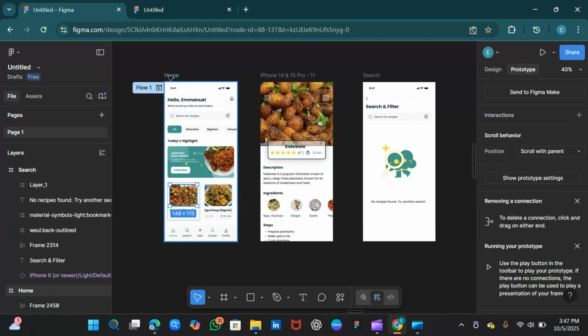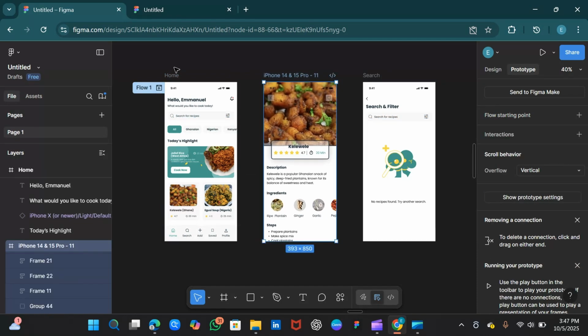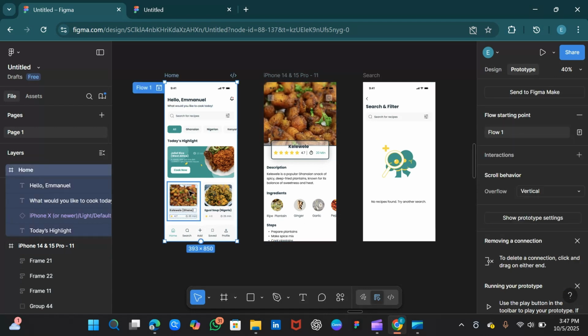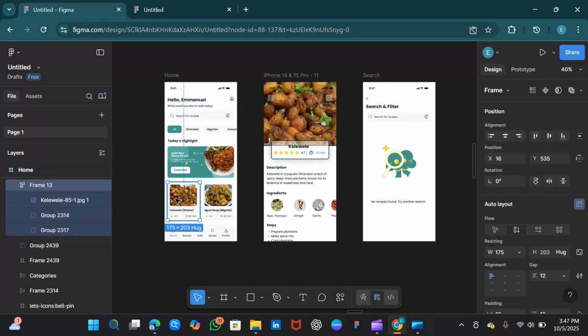So let's start. What I'm going to do right now is link the cards here and the various frames here to the other ones. So I'm going to start with this. The first thing I'm going to do is click on the home here, and then I'm going to click on this card here, as you can see here.